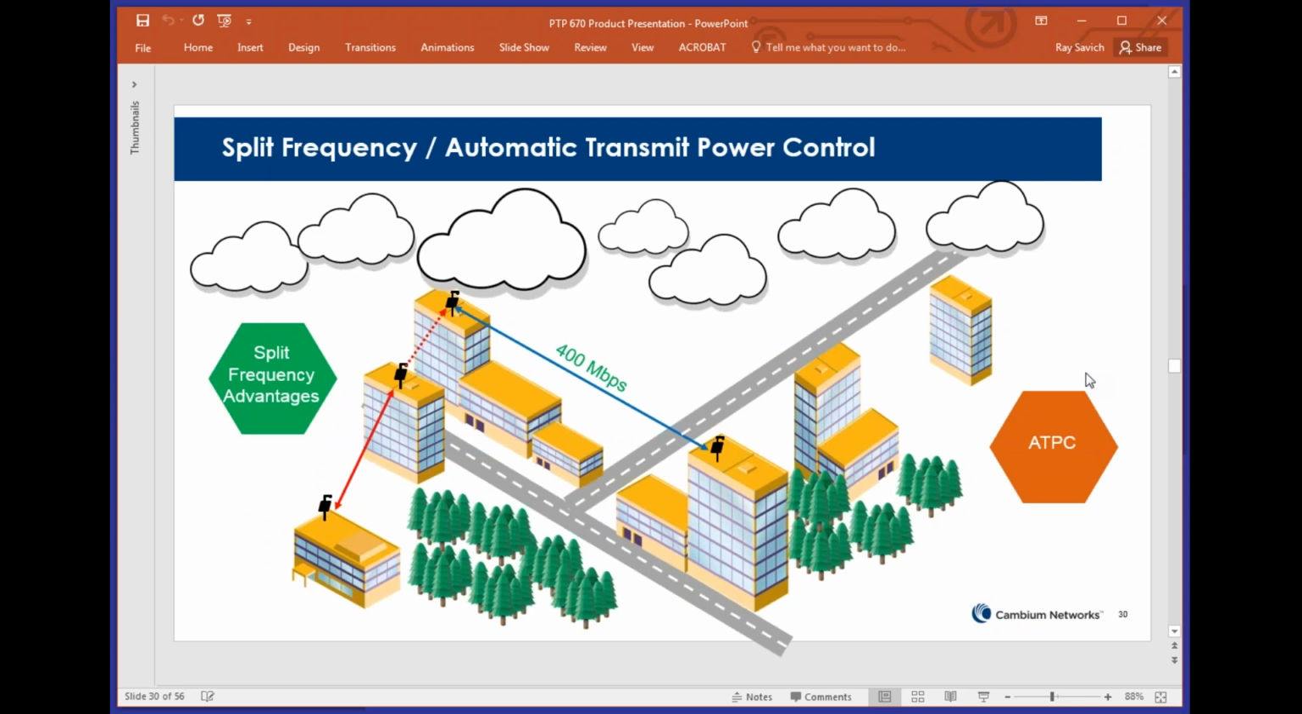Now let's talk about a couple of features which are unique to the PTP 670. One is split frequency, and one is automatic transmit power control. Let's say a typical deployment where you have a blue line which represents your throughput of around 400 Mbps. You found a good 40-45 meg channel, so you're able to send through 400 megs. You're able to find the blue signal because there are a lot of other signals, for example in red, with a lot of interference from that side. So you just found that one good 40 meg channel that you're using to transmit over a 400 meg link.